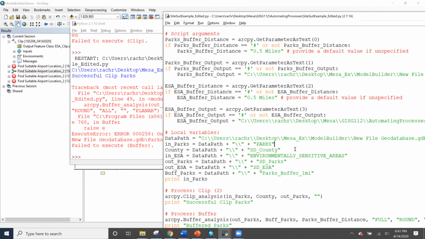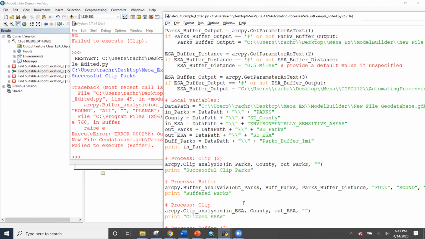So I have to rename the output of my buffer here to something else.